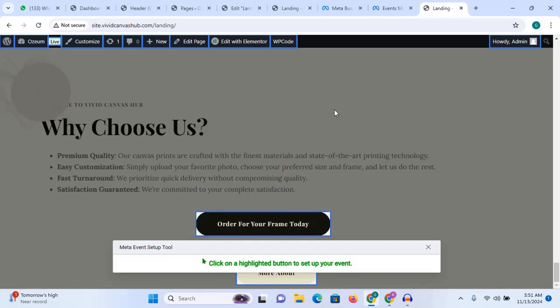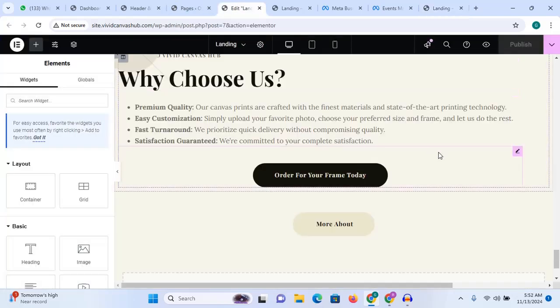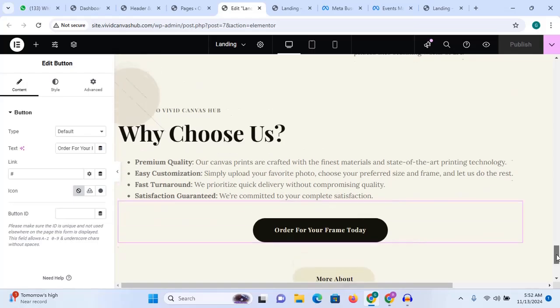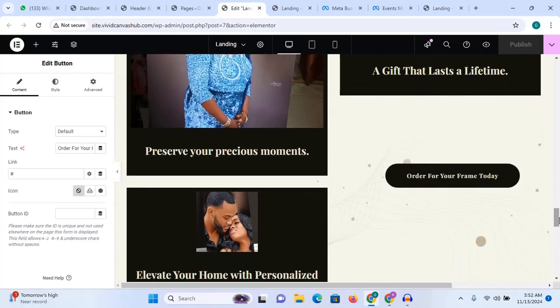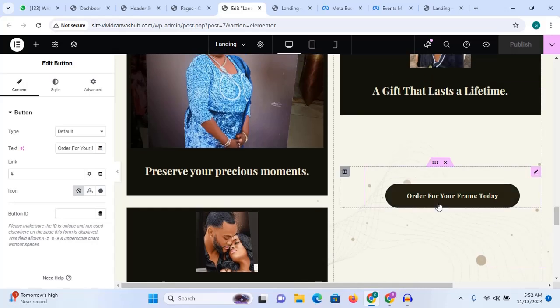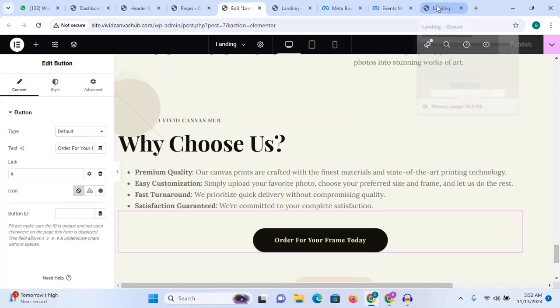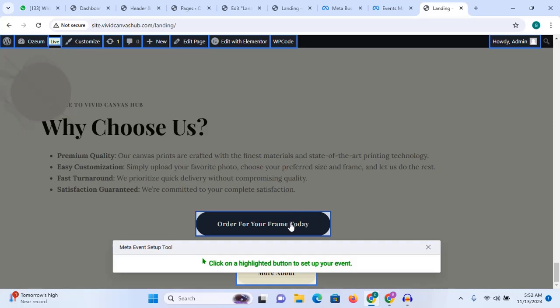You can select any button, or you can create the button. This is my Elementor right now. You can create the button that you want people to click on like this. Then after they have clicked on it, you want to track it. So now I'm just going to click on this button.